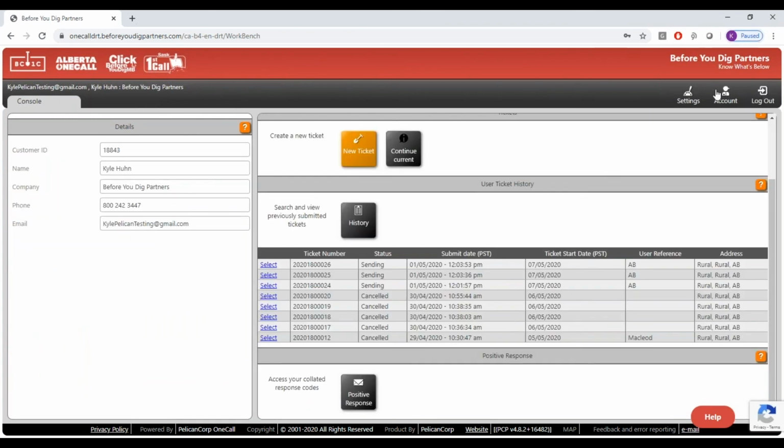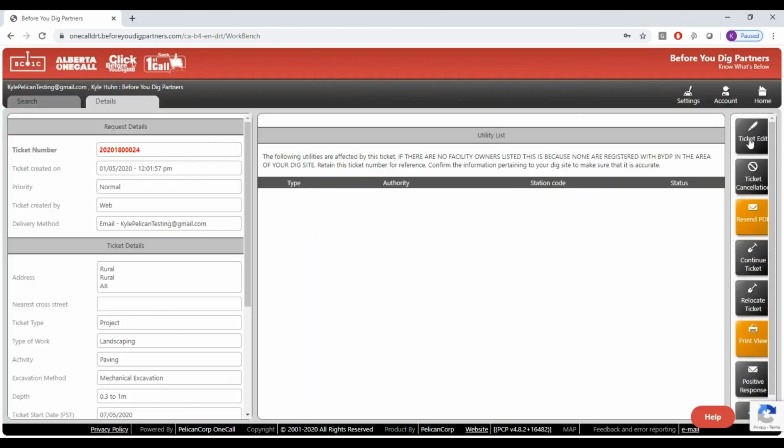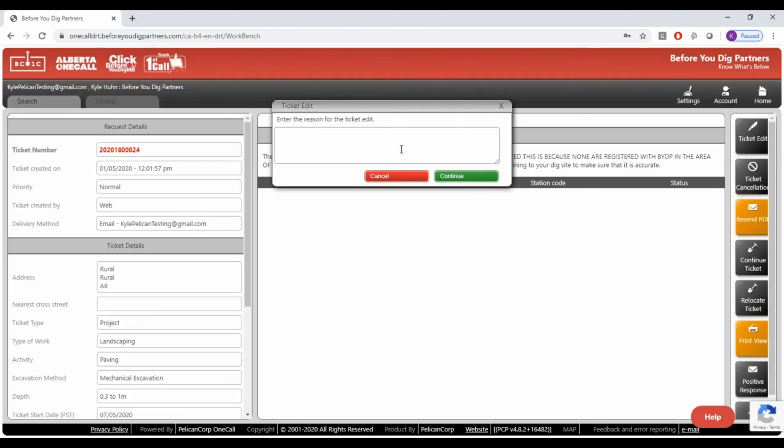So that covers settings, account, and log out. We still have history, positive response to talk about, and I want to touch on those ticket options real quick if we're able to. So let's jump back into one of the tickets we processed and click that ticket edit button. There we go. Now it's working correctly because the ticket's been in our system for a couple minutes. And what happens is you get a pop-up box asking for the reason for the edit.